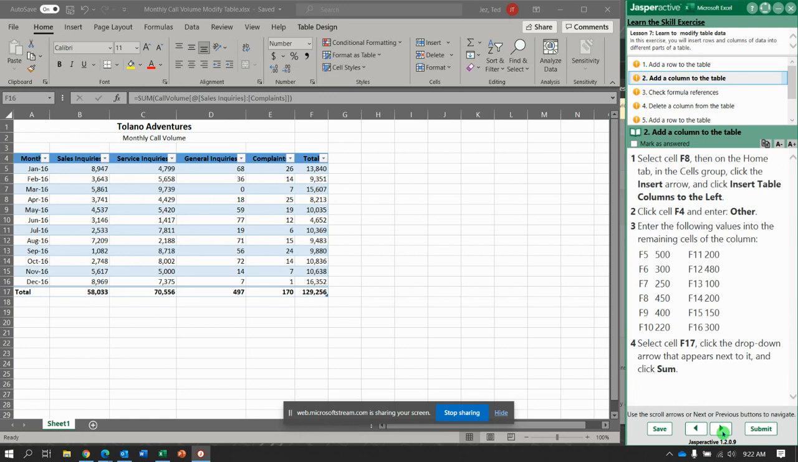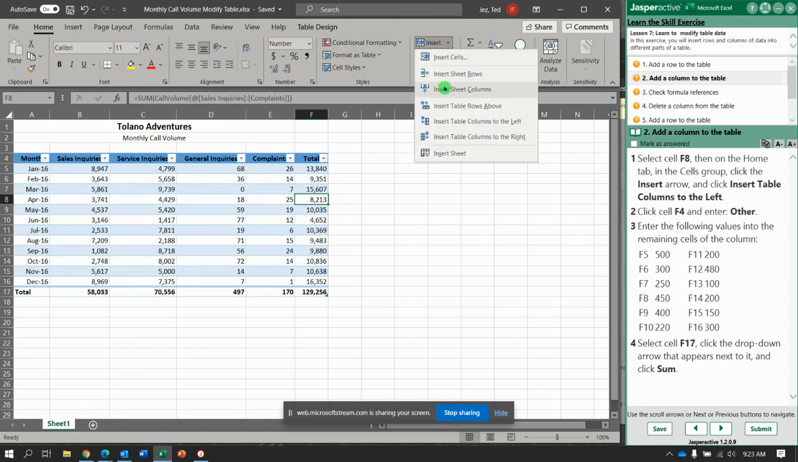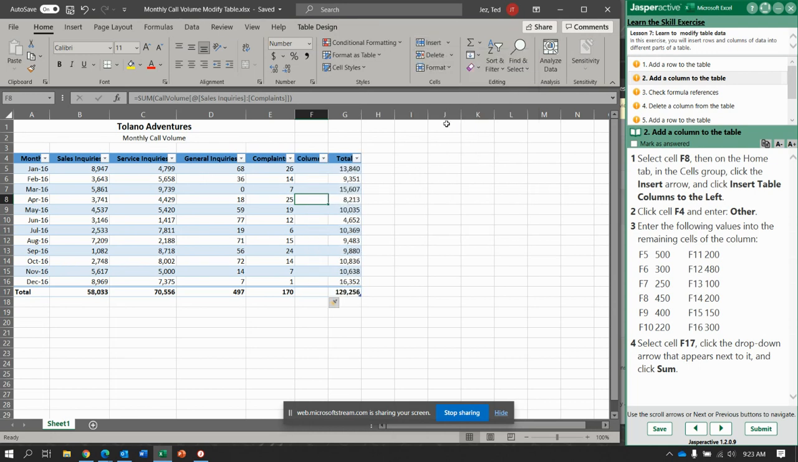Next, now we're going to add a column. So select cell F8. All right, so F8. And then on the insert tab, you're going to say insert columns to the left. Now we've inserted a new column. Let's move up to F5 and put in the data they give us.